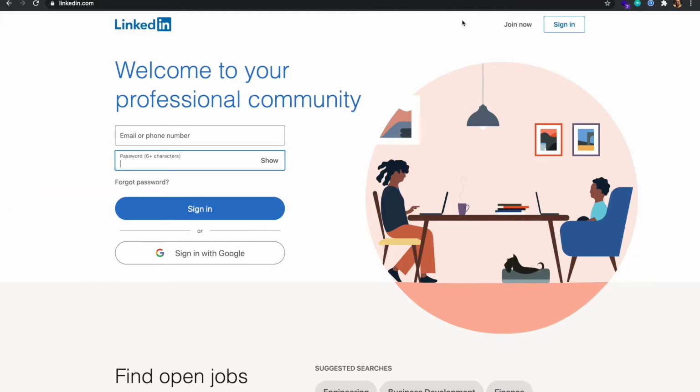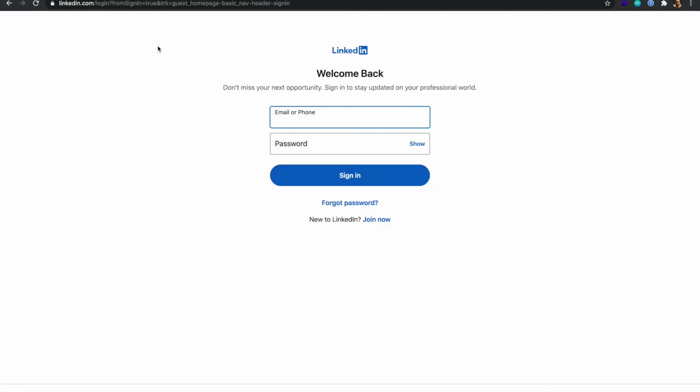So let's say you clicked on this sign in page, and at the top you can see trk guest_homepage-basic_nav-header-signin. You will need it when you are automating the form. And in this form, you have email ID or phone number, password, and that CSRF param.